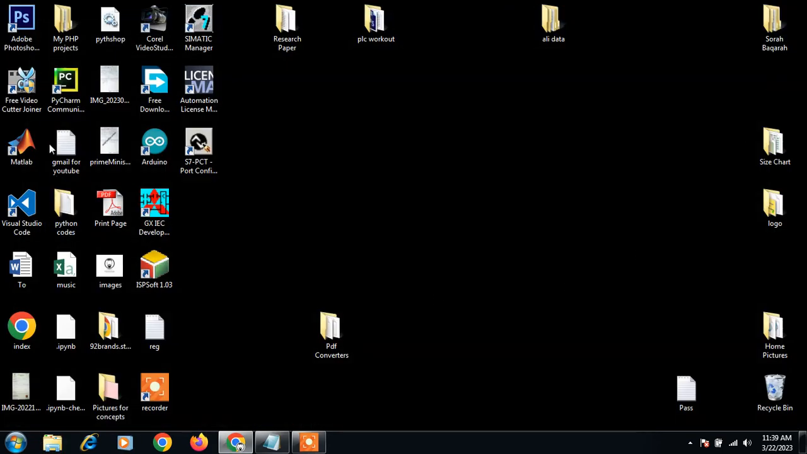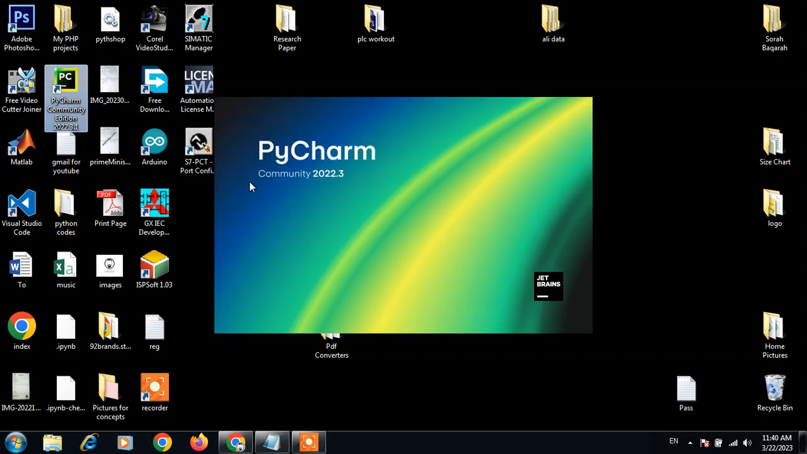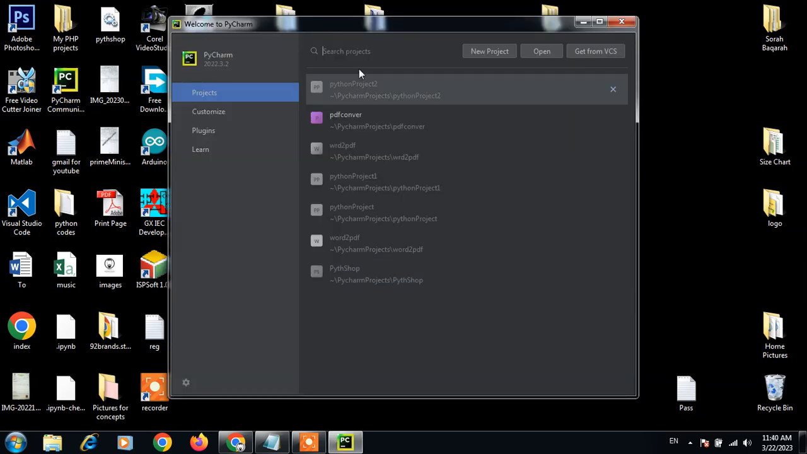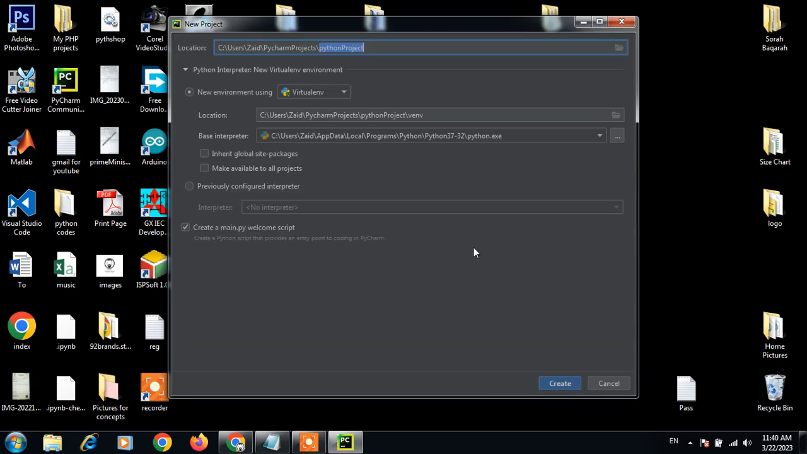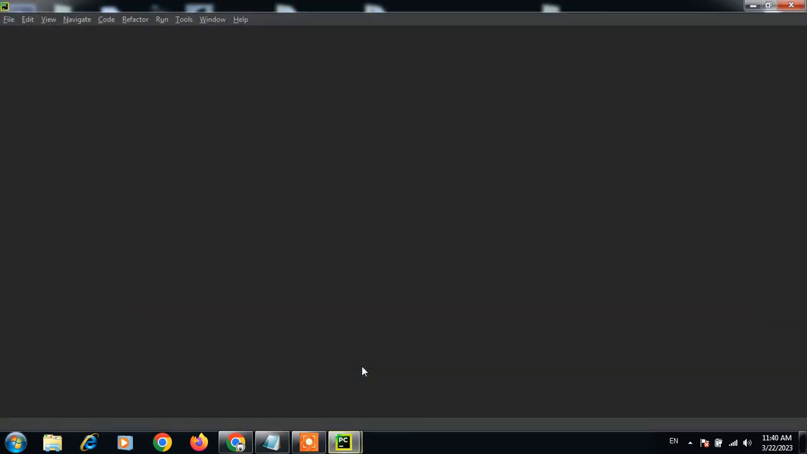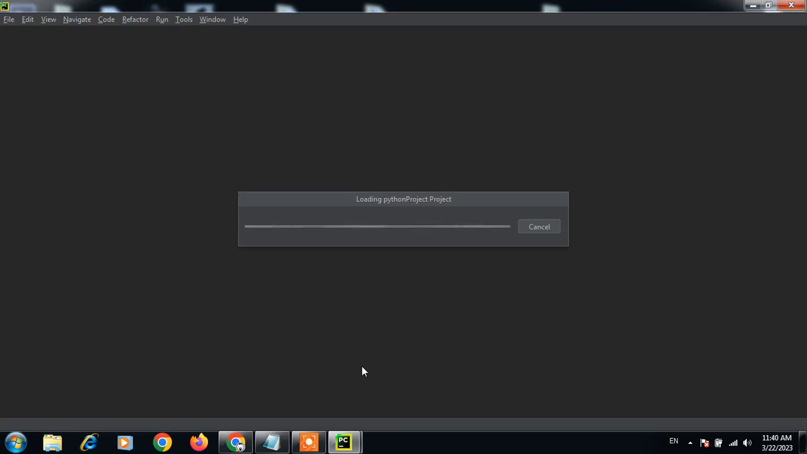For that, just open PyCharm, create new project, Word to PDF, okay, and new project. Create this one and wait for few seconds.